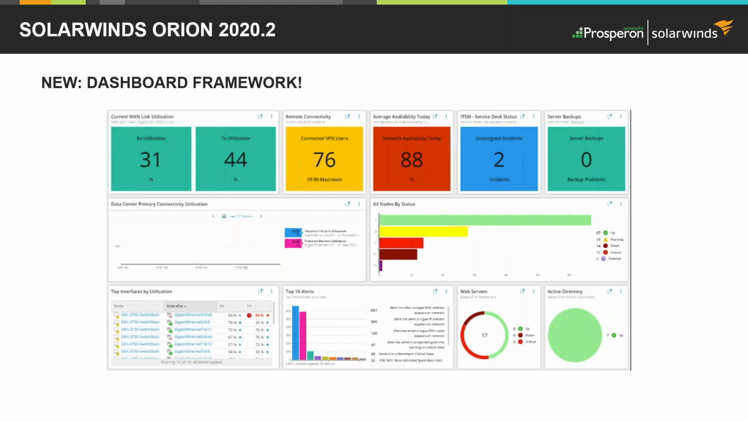So this is the first iteration of the new dashboard framework, which will evolve, of course, as everyone would know from working with SolarWinds over the years, into subsequent releases. So I think the key thing here is the feedback for this particular functionality to evolve. So I would encourage you to send any feedback you may have, positive or negative. You can do that via Thwack, or you can liaise through your account manager in Prosperon, or through your account manager at SolarWinds as well.